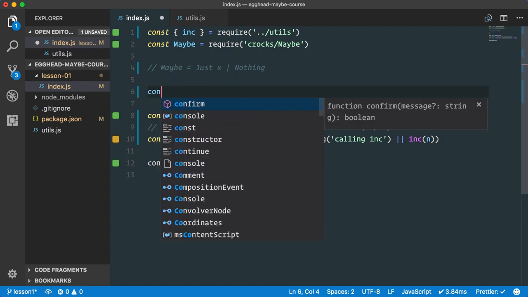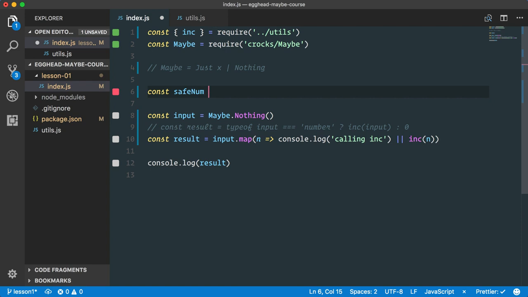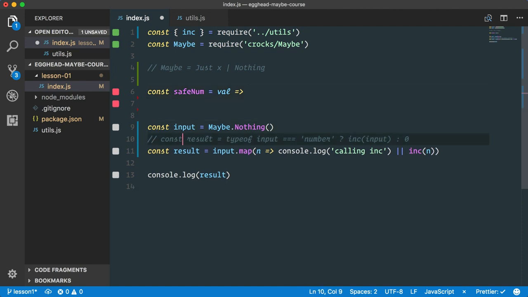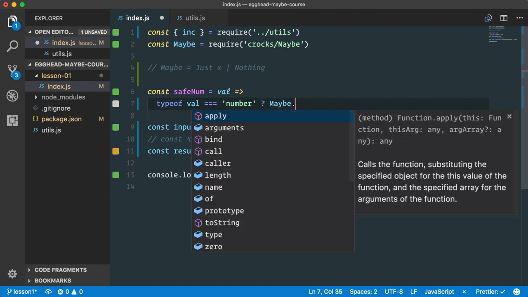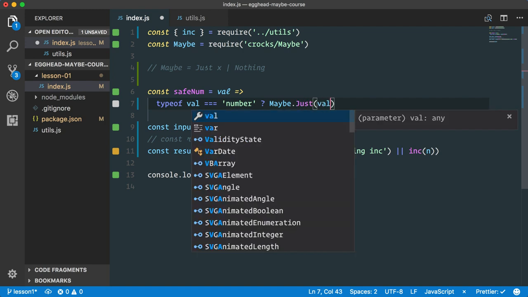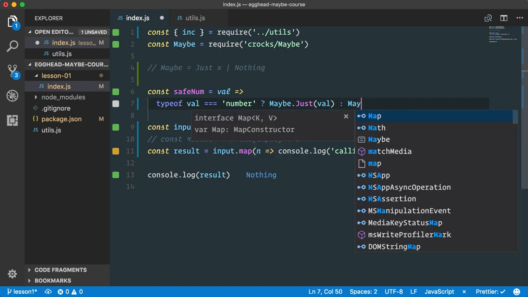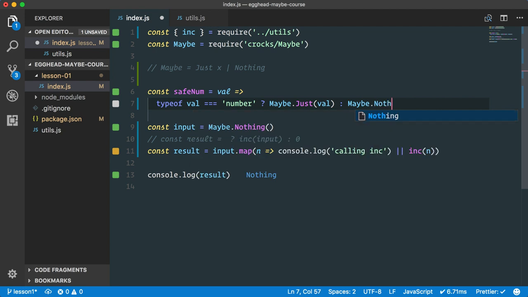So let's create a function, and I'm going to call this safeNum. And safeNum is going to take in some value, and then we're going to decide if we want it to be a Just of that value or a Nothing. So we'll do this based on whether or not it's a number. So I can just take this out of our old result line, and we'll check the type of val instead of input this time. And if it's a number, we're going to construct a Just wrapping our value. Otherwise, we'll just return a Nothing.